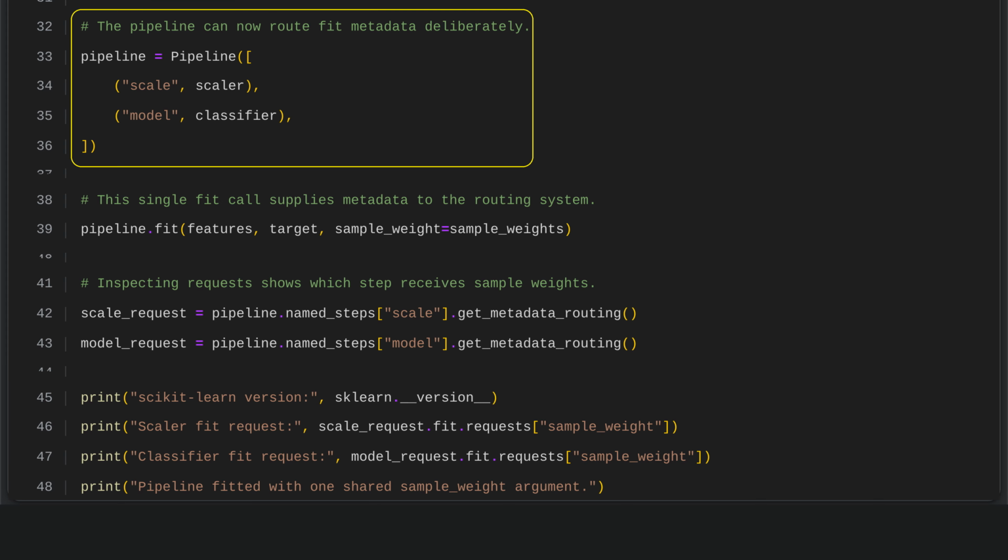A pipeline combines data processing steps into one ordered workflow. Here, the features are first standardized by a scaling step, then passed to a logistic regression classifier. This structure ensures the data is processed in the correct order and helps manage metadata routing consistently.